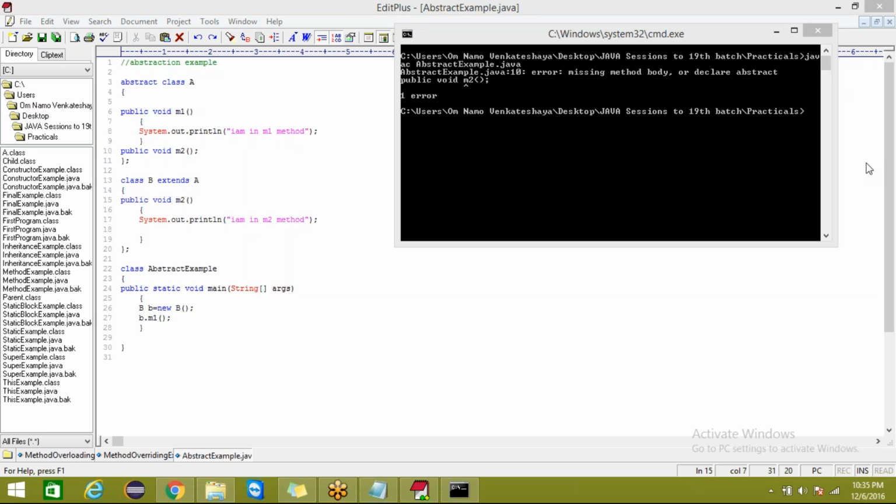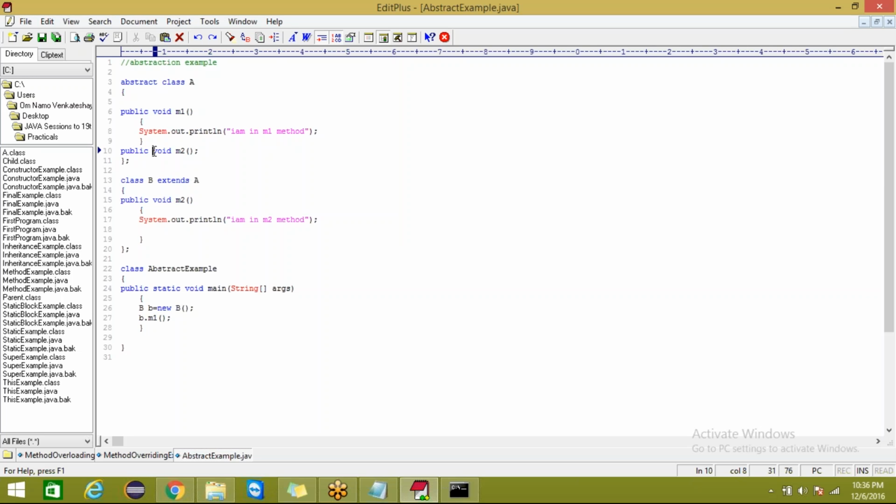At line number 10, missing method body or declare abstract, public void M2. Friends, if you want to declare any method as an abstract method, definitely you need to write the abstract keyword at the front. But I didn't write it here. I forgot to place that. For a class, if you want to make it an abstract class, you need to write abstract at the front, and for methods it is the same. If you want to make any method an abstract method, the abstract keyword needs to be placed at the front. But I didn't place that, so that's why it is clearly scolding us.